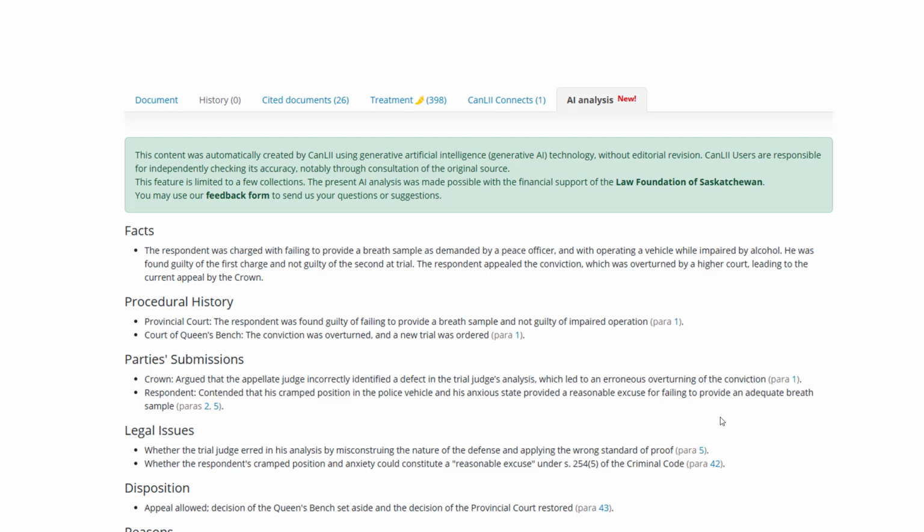Finally, AI analysis. Some cases on Canley, including cases from Saskatchewan, have an AI analysis tab. Clicking on this tab creates an artificial intelligence generated plain language summary of the case with helpful information about the facts of the case, procedural history, submissions from the parties, the legal issues involved, the disposition or outcome of the case, and the judge's reason for the outcome. This can be a very helpful way to understand key aspects of a case. However, this is artificial intelligence, and you should confirm the accuracy of the information generated here.